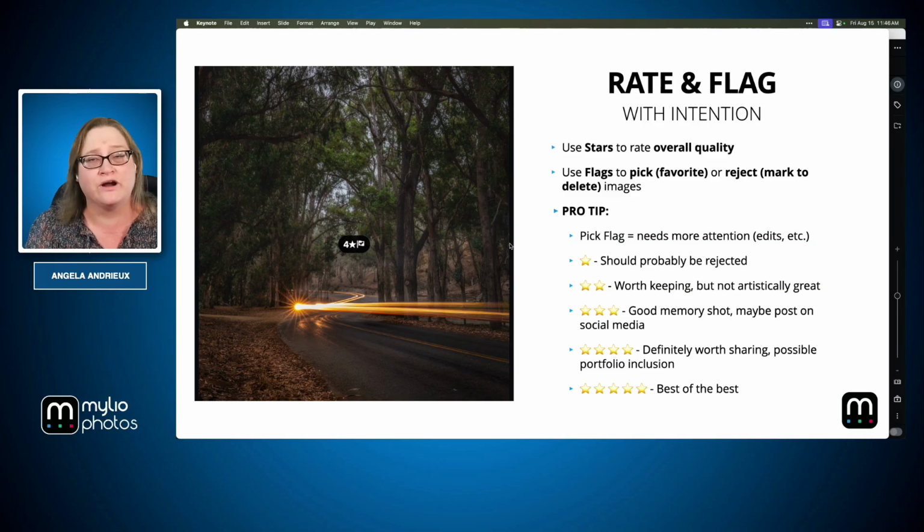3, 4, and 5 is where I really find the value. 3 is that great memory shot. Maybe I'll post it on social media, share it with friends or family. 4 stars, definitely worth sharing. Might even put it on my website. And then those 5 stars are going to be the best of the best.